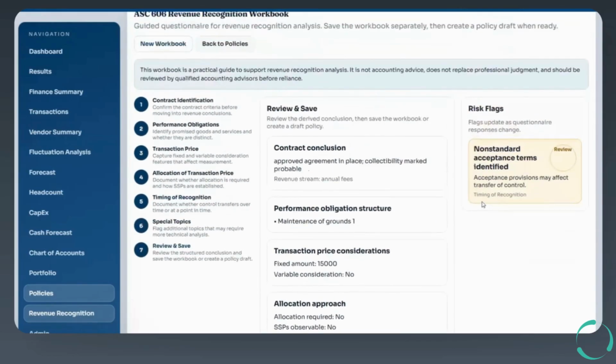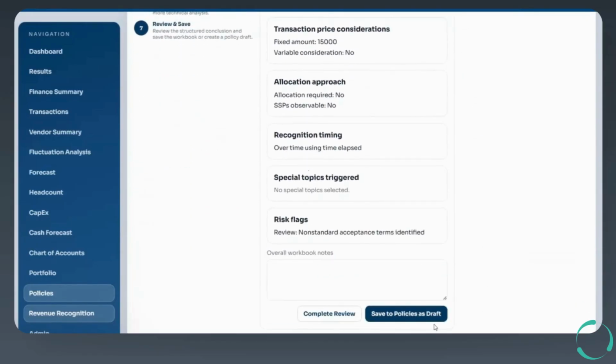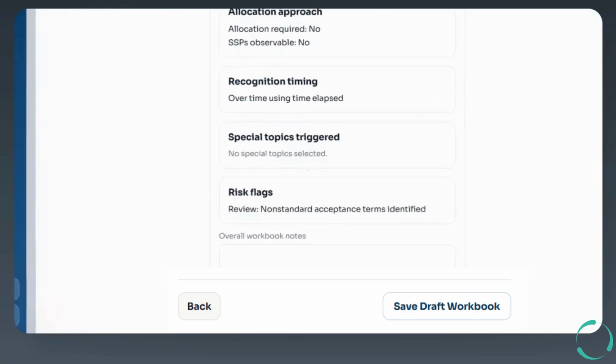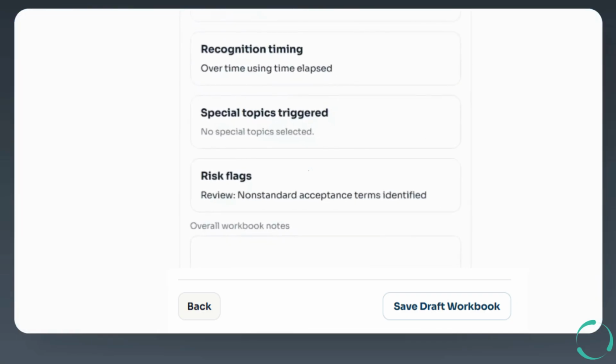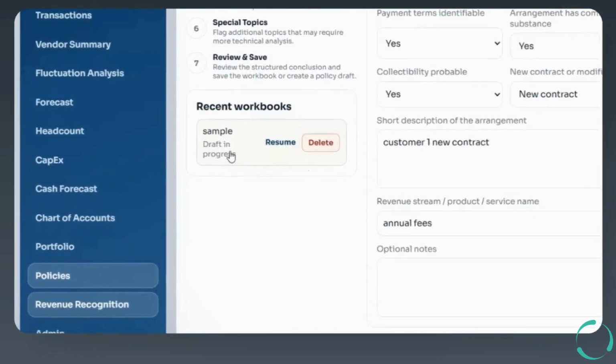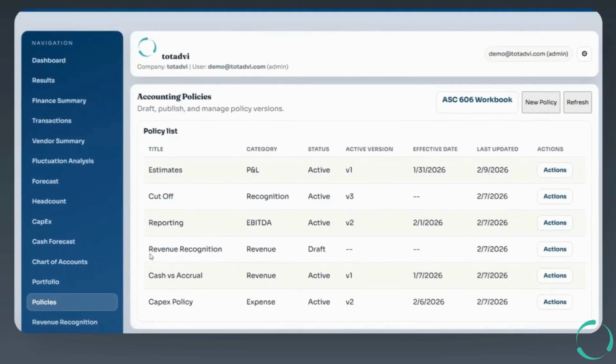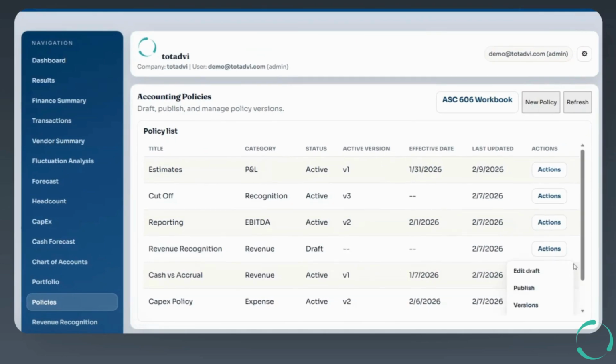Finally, we can review the Revenue Recognition Workbook and save it as a draft. Options include saving as a draft, saving to policies, or completing our review. For our purposes, we'll save the draft workbook, allowing our manager to review and then publish it to the Policies folder. Once we move over to the Policies folder, we can see all of our policies. When the draft is approved, it will be published.